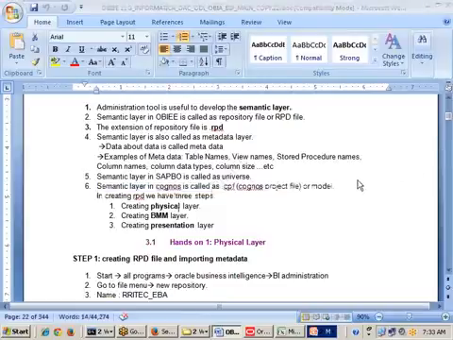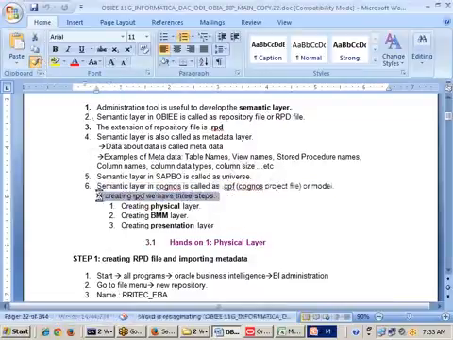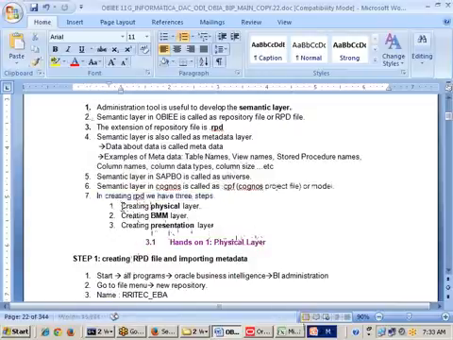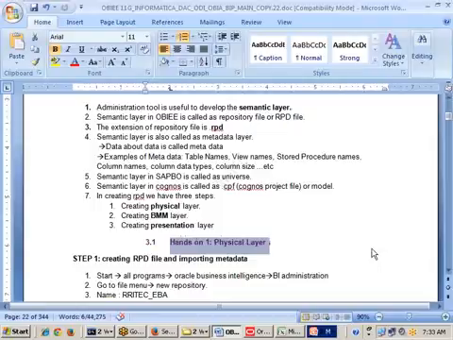Now we come to the next one: in creating an RPD, we have 3 steps. What are the 3 steps? One is creating the physical layer. Second is creating the BMM layer. Third is creating the presentation layer. These are the 3 steps available. We are going to start the hands-on with creating the physical layer. That means slowly we jump into the hands-ons. Our course will go like this only: hands-on 1, hands-on 2, hands-on 3, like this. Now in hands-on 1, we need to understand creating the physical layer.